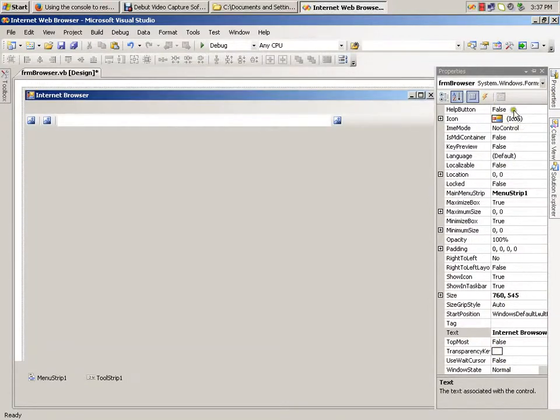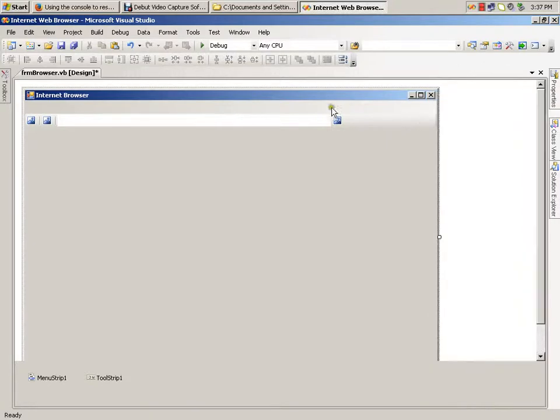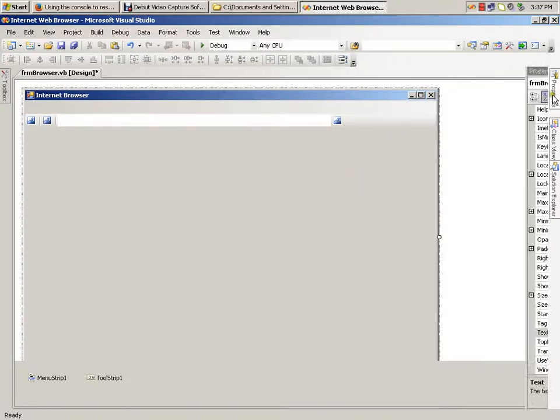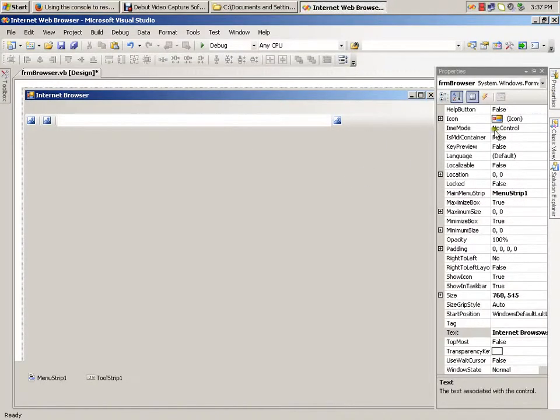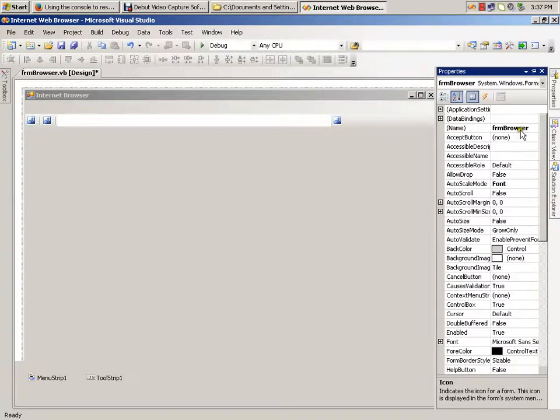One thing we're also going to do is click on our browser again, so we don't go into something else. We're going to scroll up and rename the name. Instead of it being Form1, it's going to be frmBrowser, with a capital B, and the rest lowercase, and so is the frm.